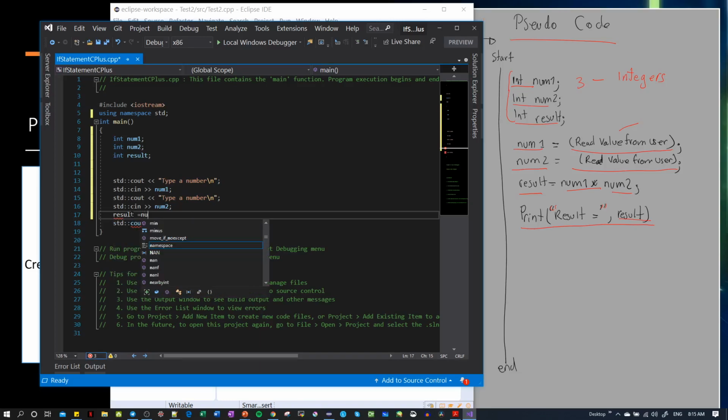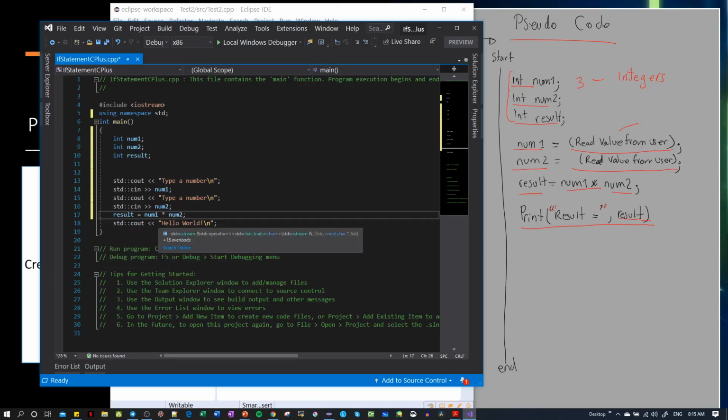But let's try now result equal to num1 multiplied by num2. So now we want to show the output.